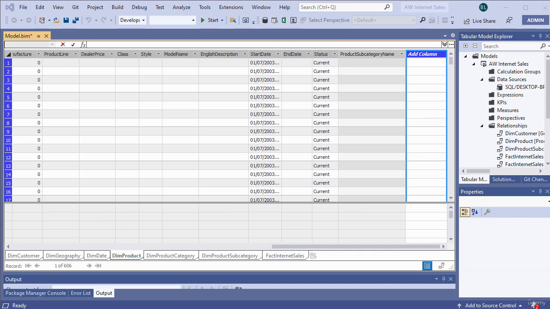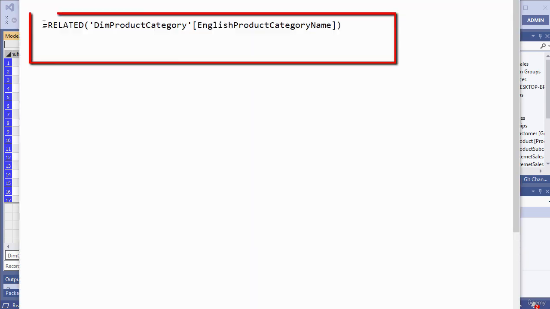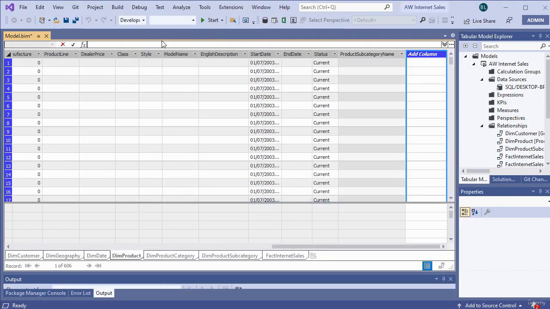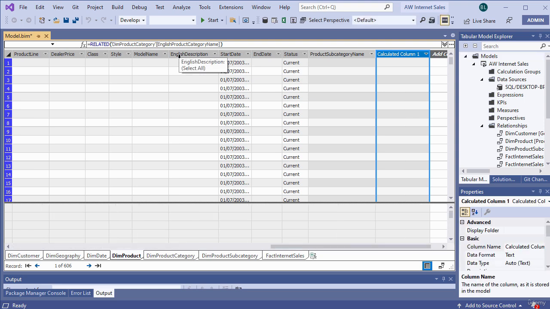I'm going to add a formula in the formula bar for this new column. I have already prepared the formula I'm going to add, so I'm just going to highlight it, right click, copy, and then paste it into the formula bar. Once it's in the formula bar, press enter, and that will add that to the new column. So we now have a new calculated column.